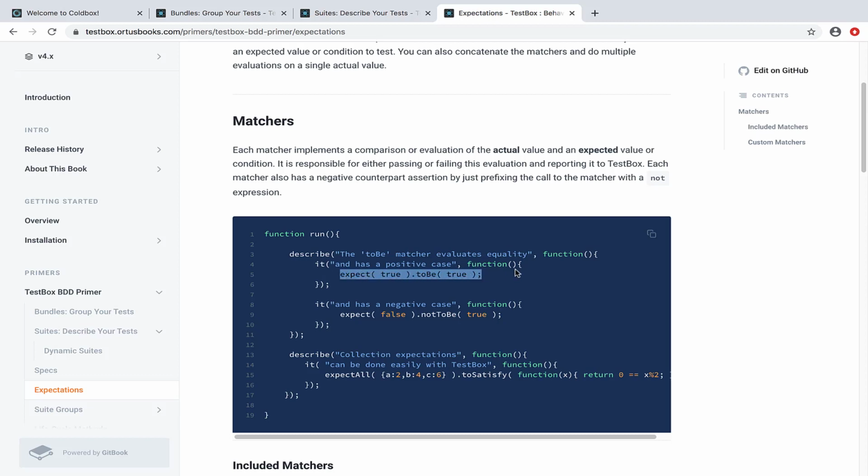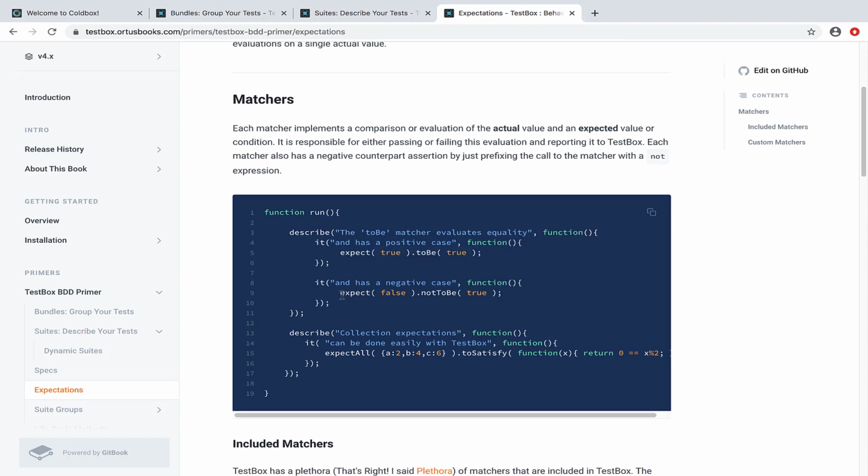This is your expectation. Down here I've got another one, expect false not to be true. They always begin with expect, and then you've got these other modifier functions in the middle where you can say it expects this thing to be equal to something, to not be equal, to be less than, to be... There's a whole mess of different options you can have in here for that second part of your expectation syntax. All the documentation for those options available to you are here on testbox.ordersbooks.com. You can look that up here in the primary documentation with all the expectation stuff over there on the left.